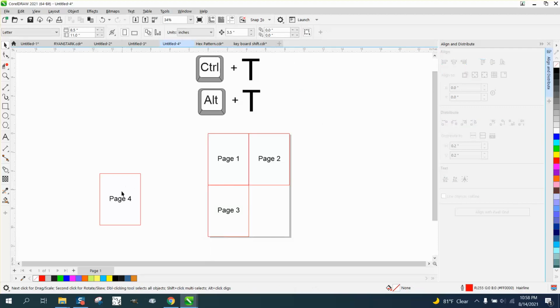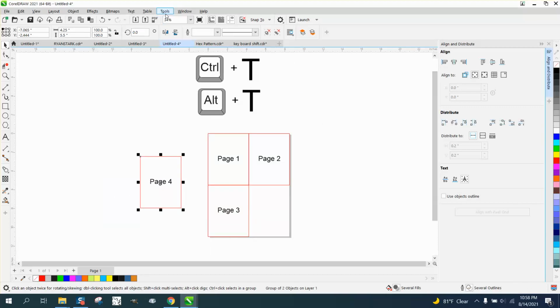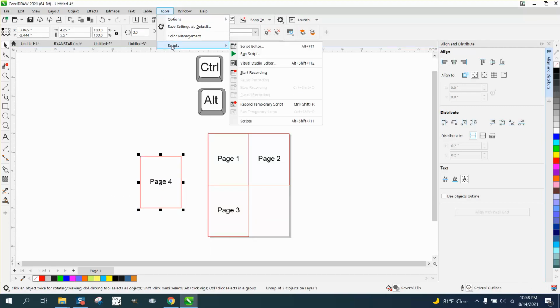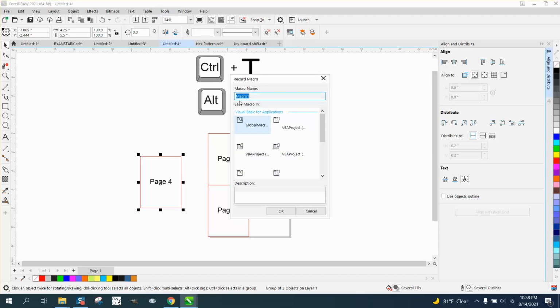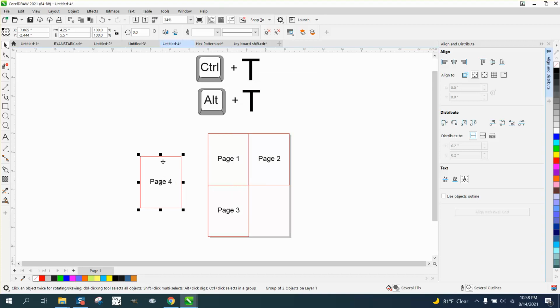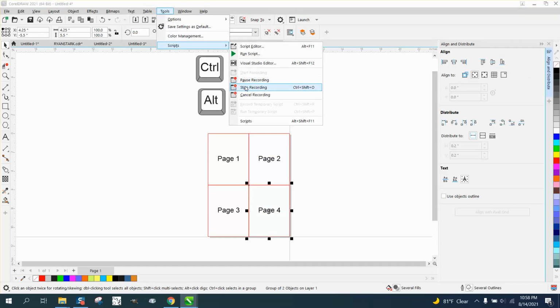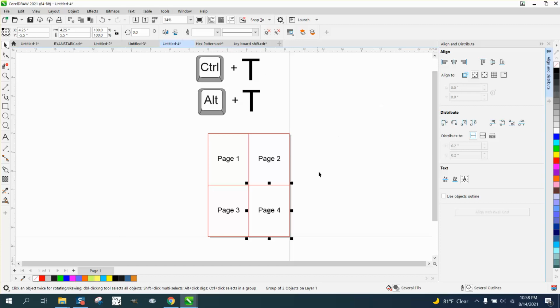Let's go ahead and make the last one: Tools, Scripts, Start Recording. We're going to call it bottom right. Hit OK. Take page four, align it to the right and align it to the bottom. Go up to Tools, Scripts, Stop Recording. So those macros are there now.